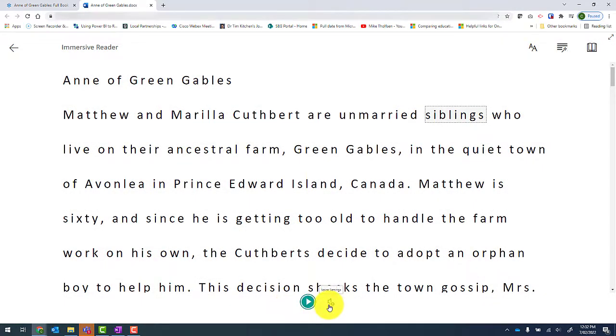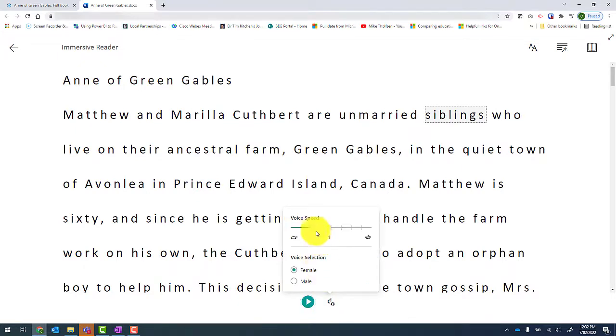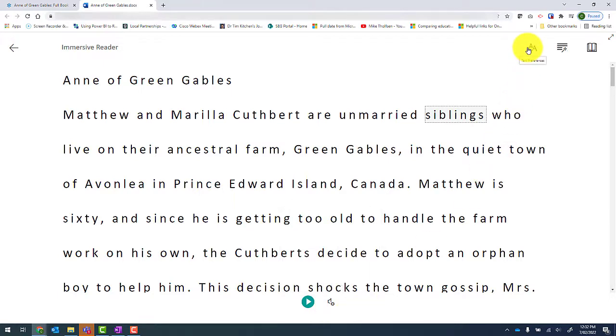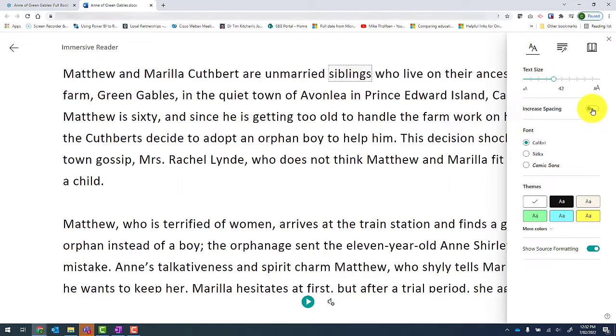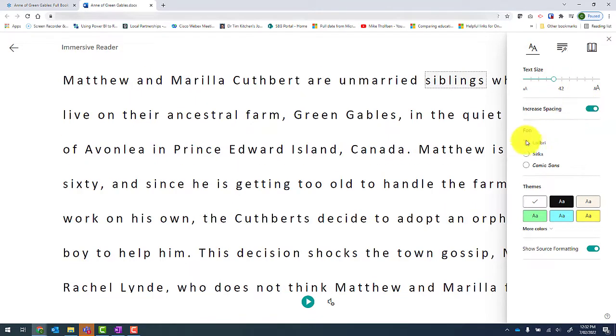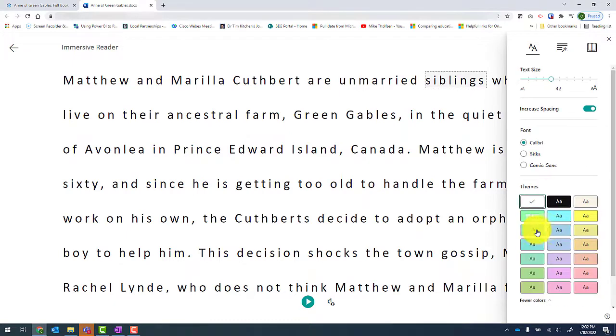And next door, I've got my voice settings, so I can click onto that, change my voice speed, as well as the voice selection. Then at the top right, I've got text preferences, so I can click on that to change the text size, increase or decrease spacing, change my font type, and also select a theme. And we've got the more colors drop down here to select more colors.